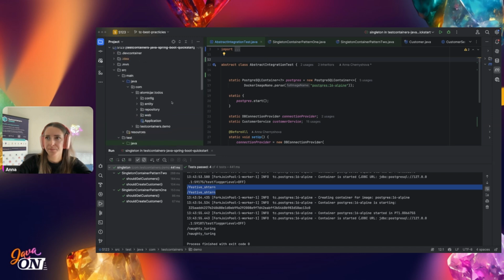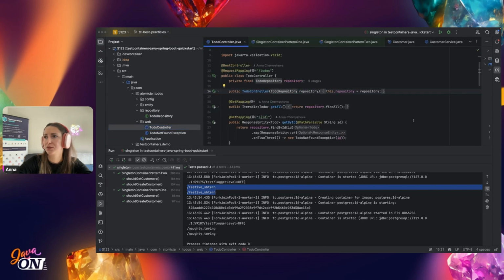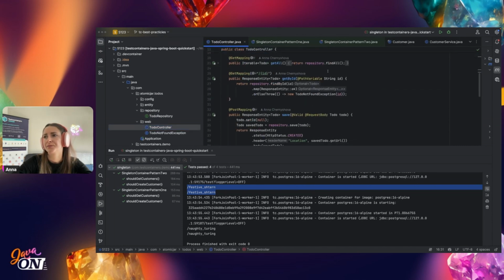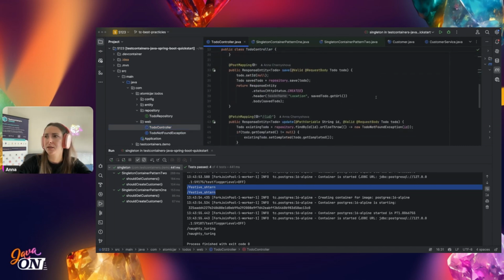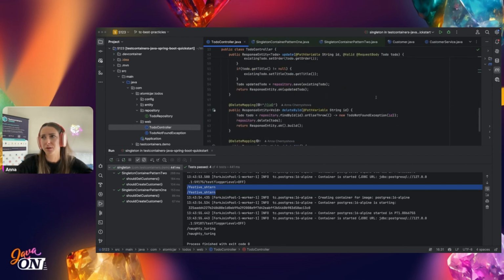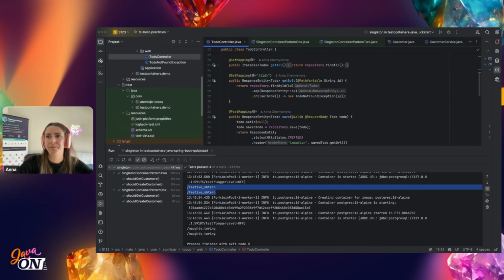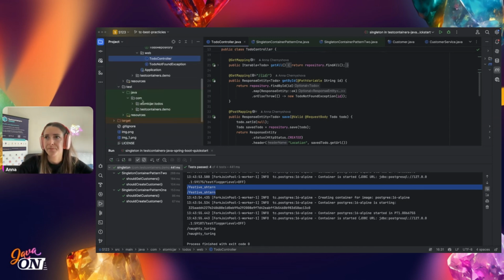How can you do that? I have here a pretty simple to-do app. It has a to-do repository that can get pending to-dos. I have here a to-do controller that can get a to-do by ID, can save, update, delete, and so on. Just a simple base implementation. Let's say I want to test this application.